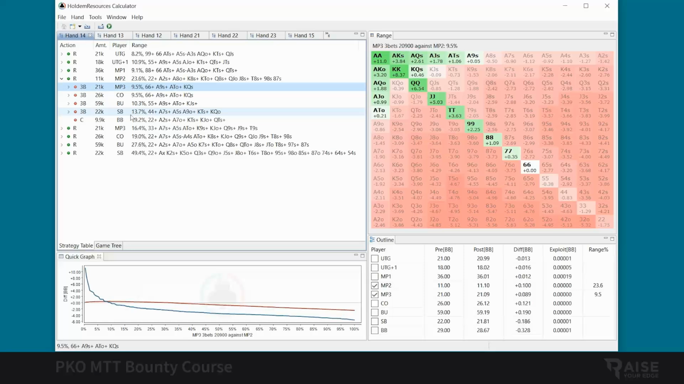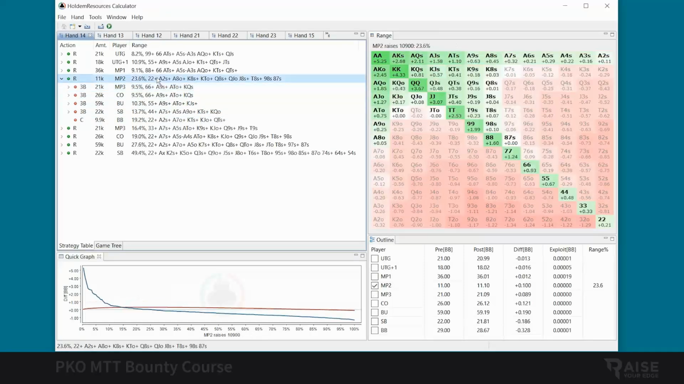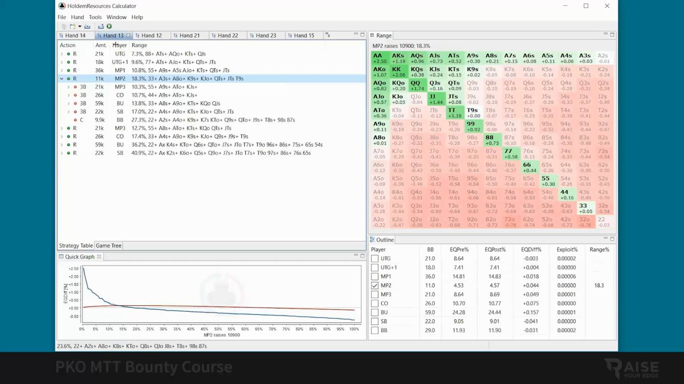Okay, so this is the spot where we are short in MP, and when we are short in MP, we can jam a range which looks like this. So all the ace-x suited combos down to ace 8 offsuit, king 10 offsuit, let's take this in, and yeah, some of the suited connectors are at least marginal. So now we are looking at the spot where we have a small bounty. In this case, we have a $50 bounty in MP.